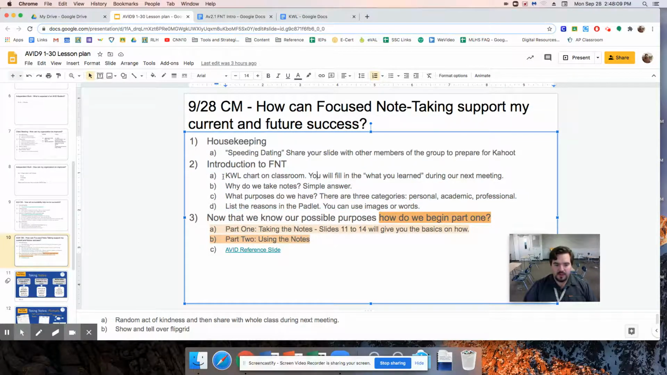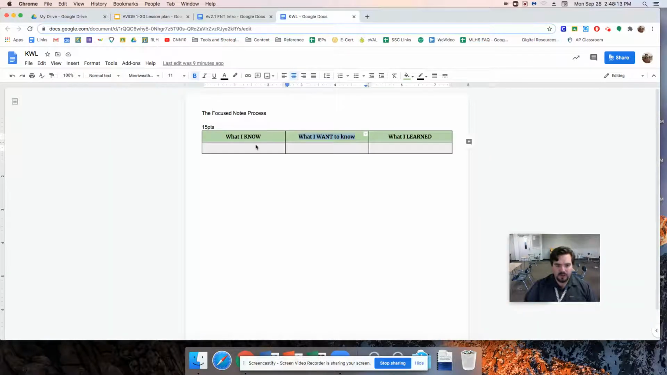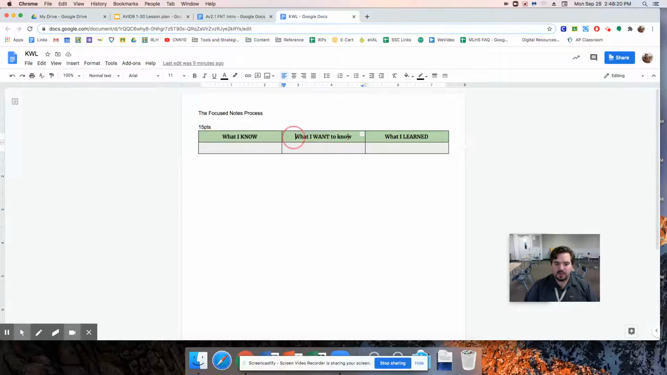So we talked about this KWL chart. And so in the KWL chart, you're going to tell me what you already know about taking focus notes. Then you're going to consider, what do you want to know? Okay. So basically setting a couple of goals for yourself. And then right here, we will complete that later in the week. And that is where you will tell me what you learned in the end. What did you end up learning? Okay.